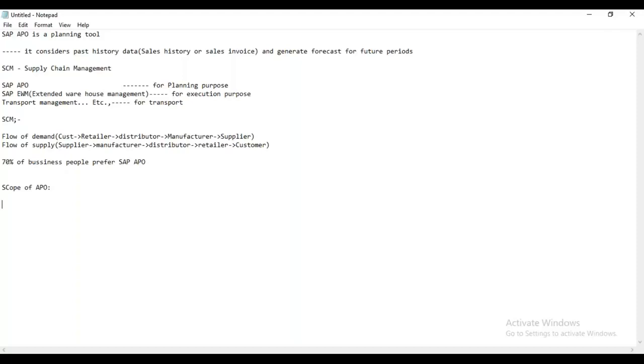Now SAP APO is running smoothly. But in the coming days, SAP APO is going to vanish. Yes, SAP itself confirmed that they are going to close SAP APO by 2025, and they are going to introduce the full-fledged SAP IBP.